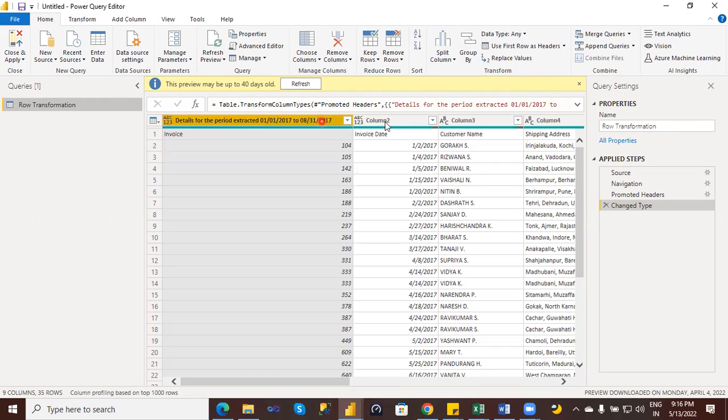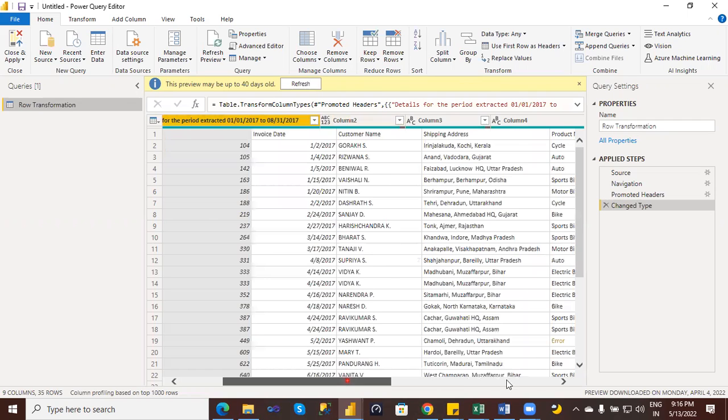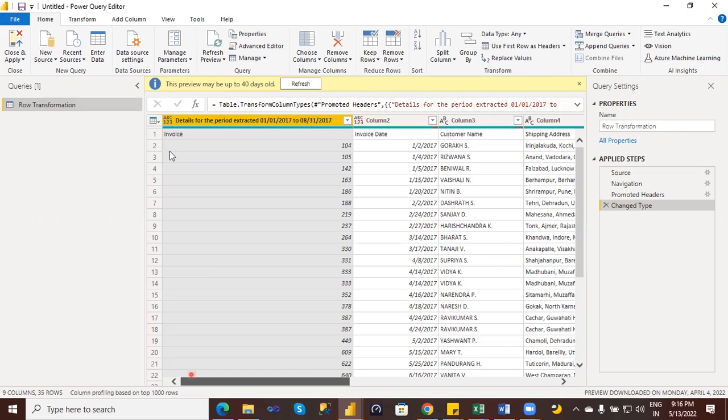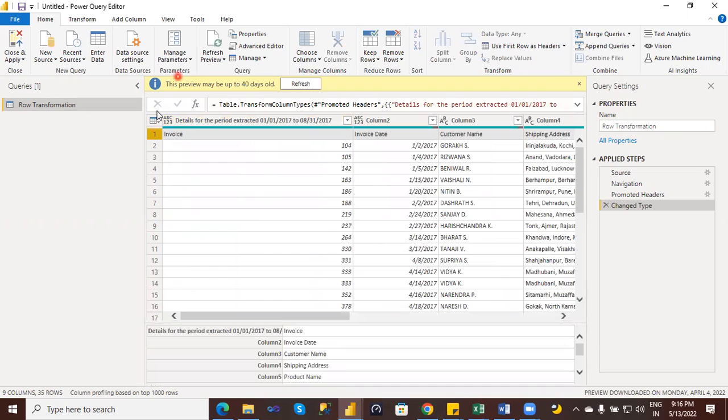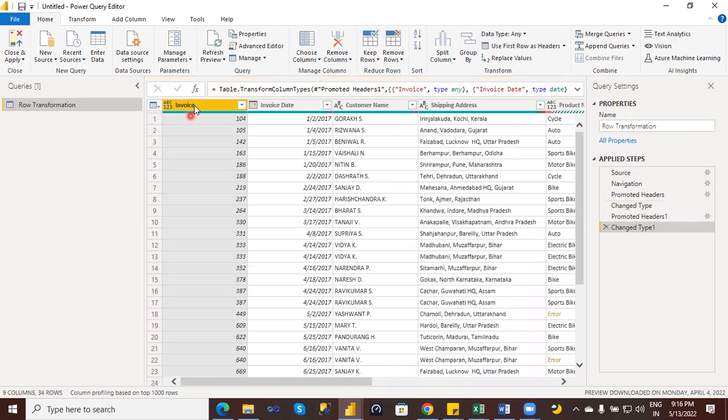Here I don't have the column name. The column name is in the first record. So here also I will use the transformation, use first row as a header, and immediately the first record will come to the header. And whatever action you did here is recorded here in the applied steps.